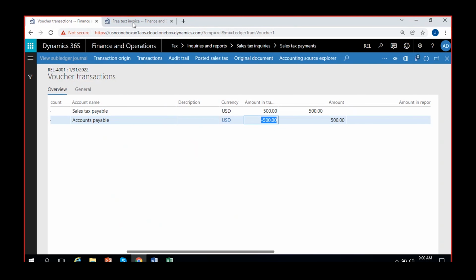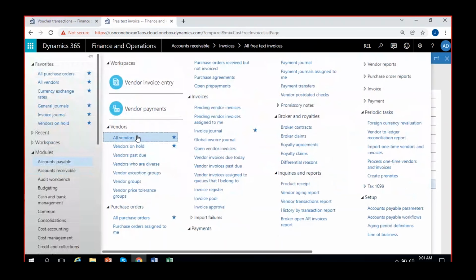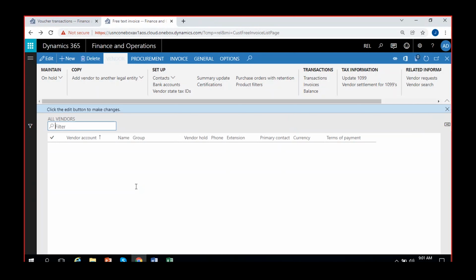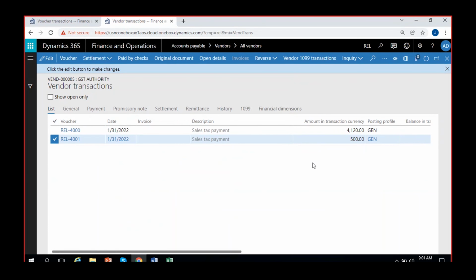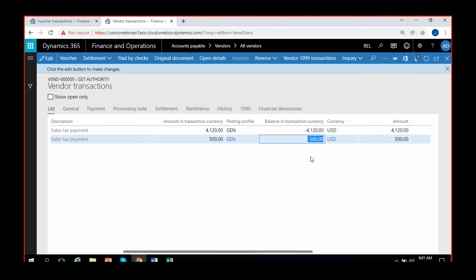Then if you go to the same vendor in the all vendors page, accounts payable, all vendors, we have that vendor linked to the authority. So this one, GST authority vendor, go to transactions. Now you see there is another invoice created for 500 amount. Totally you have to pay 4,620, 4,120 plus 500, two invoices.